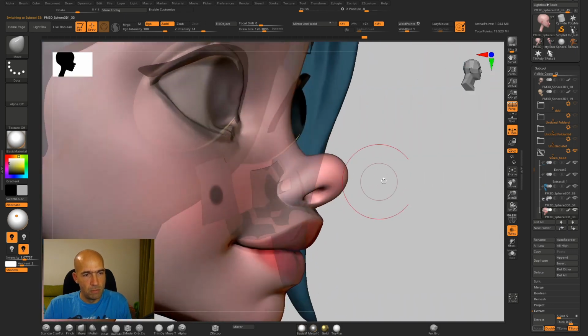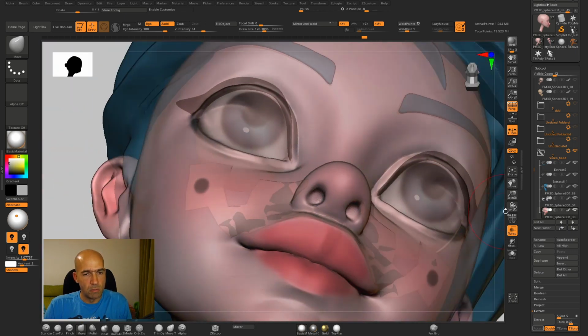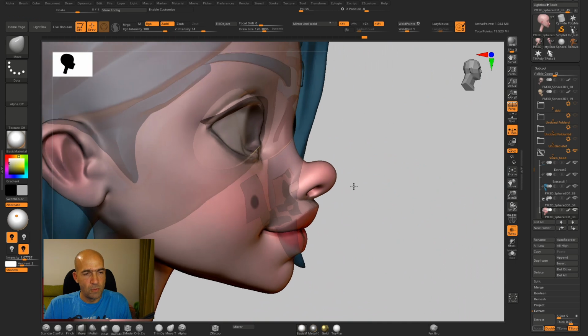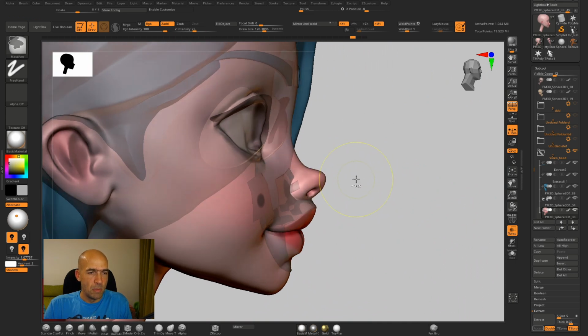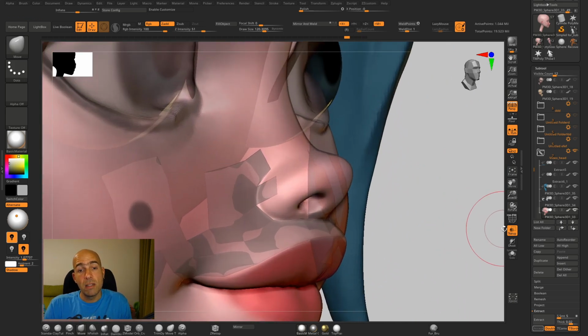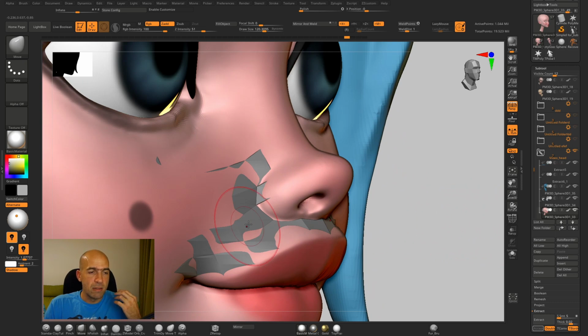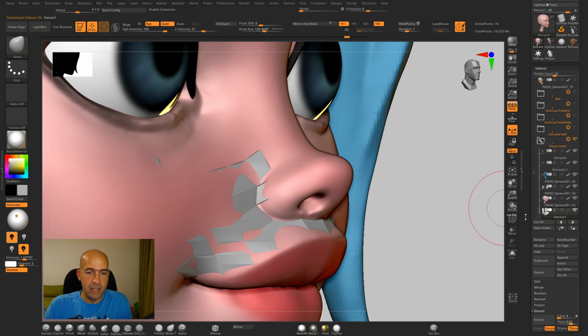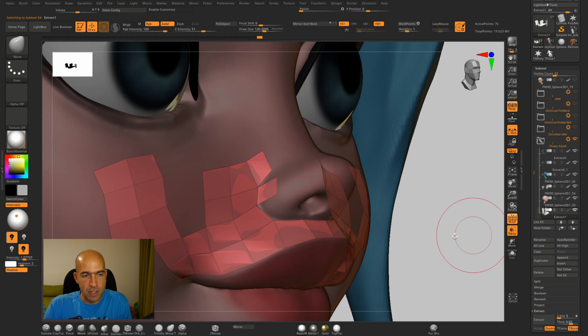For example, bigger nose, no problem. Not that big, but you know what I mean. And then we can continue retopologizing. It's just that easy. It's, I mean, super easy.